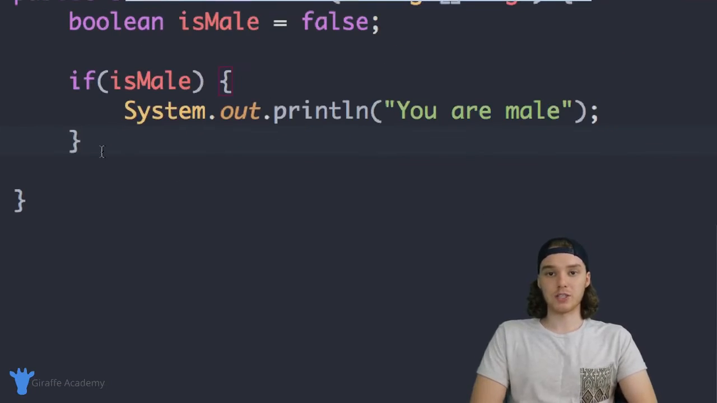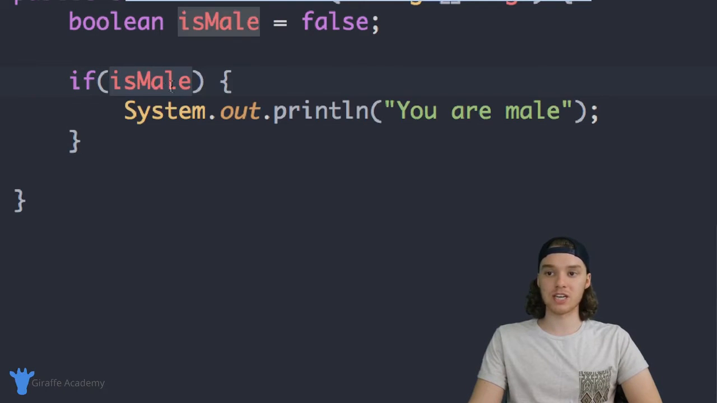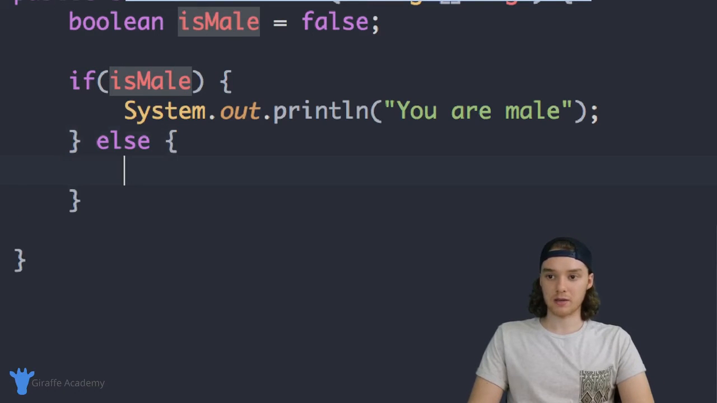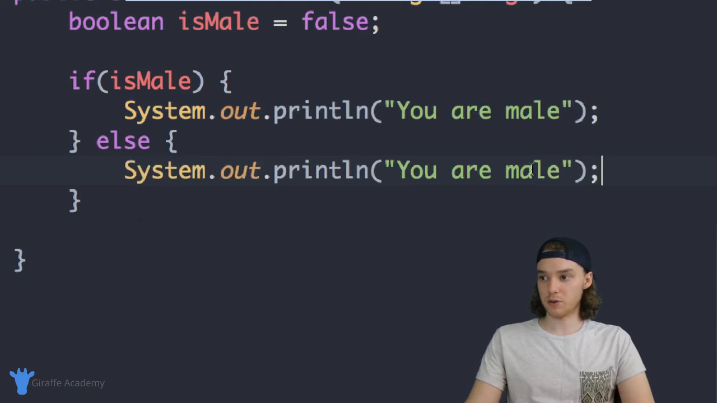Let's say that we wanted to do something though if the person wasn't male, so we wanted to do something else. I can use a keyword in Java called else. And what this will do is the code inside of the else block will execute whenever the condition up here is false. So I'm going to say else, and down here we'll just print something out. So we can just say "you are not male."